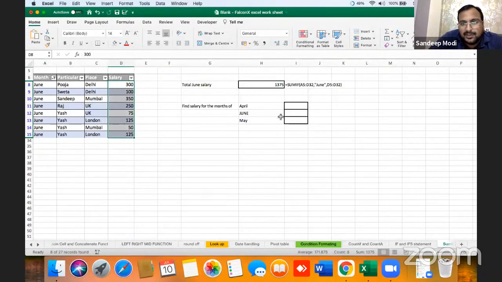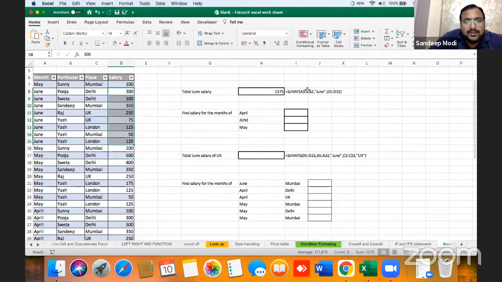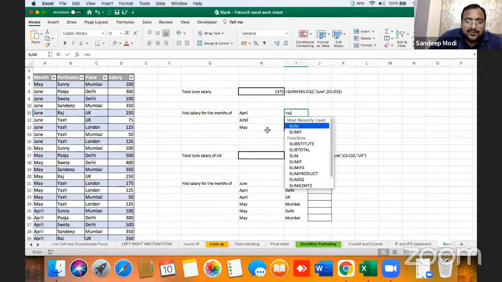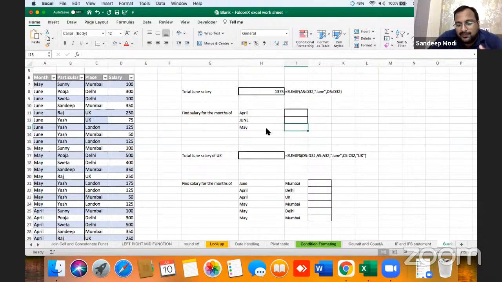June salary 1375. Now we want to find all this salary. So if we directly put SUMIF like this and drag the formula, it will give me an error because my formula keeps on dragging. So you have to put a dollar sign and fix the cell.